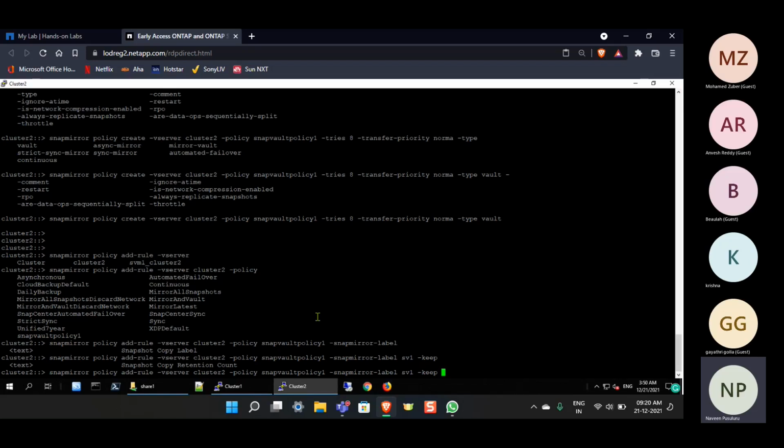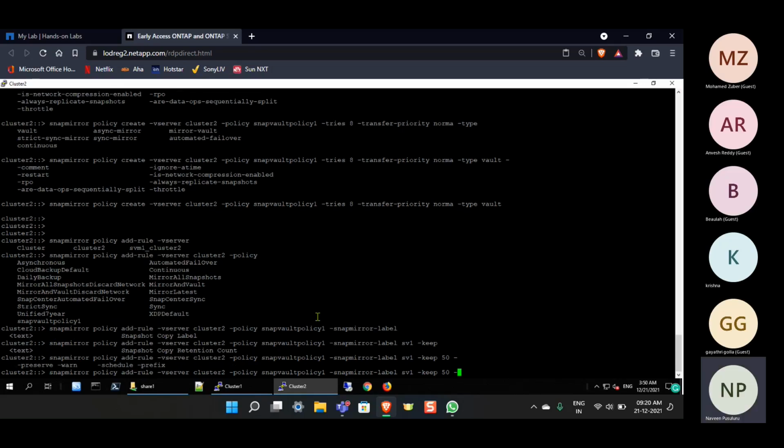For example, what is the schedule that is linked with SV1 on our source? That is the 5 minute schedule, right? So whatever snapshots got created according to the 5 minute schedule on source, those snapshots will be replicated to destination and will be maintained on the destination as well, but that will not follow the source retention. That will follow the retention of keep that we are mentioning here. For example, there I have mentioned only 10, I guess. Now here I'm mentioning like 50. You can maintain longer retention on a snap vault destination because that is the purpose, right? Okay.